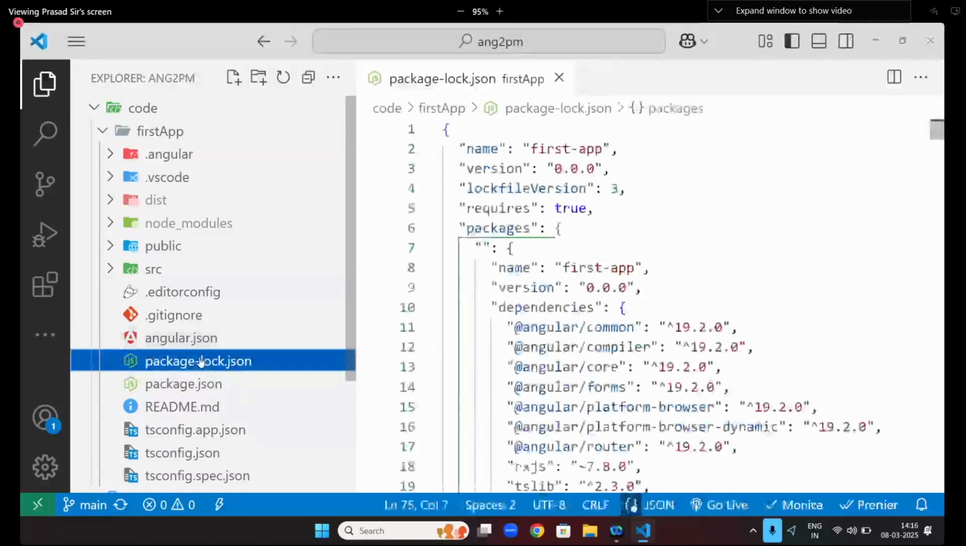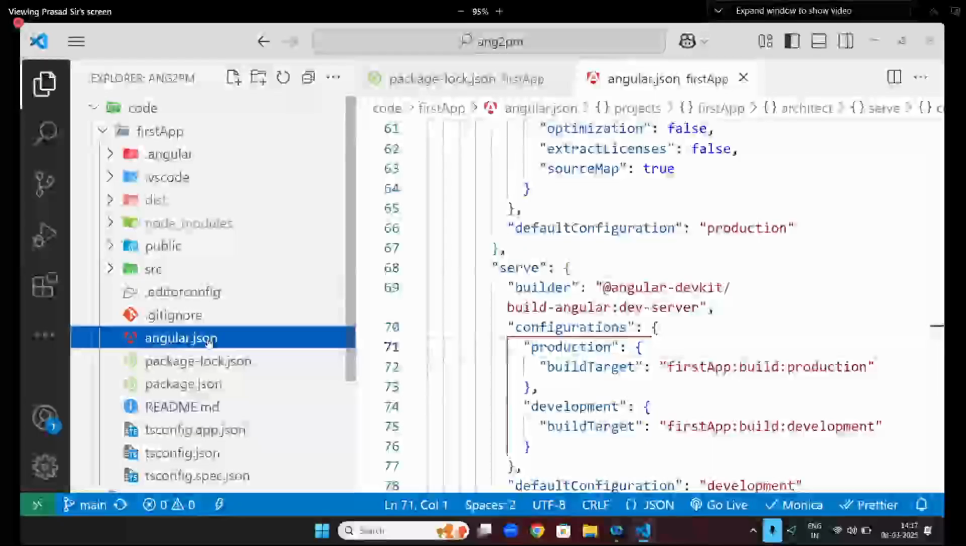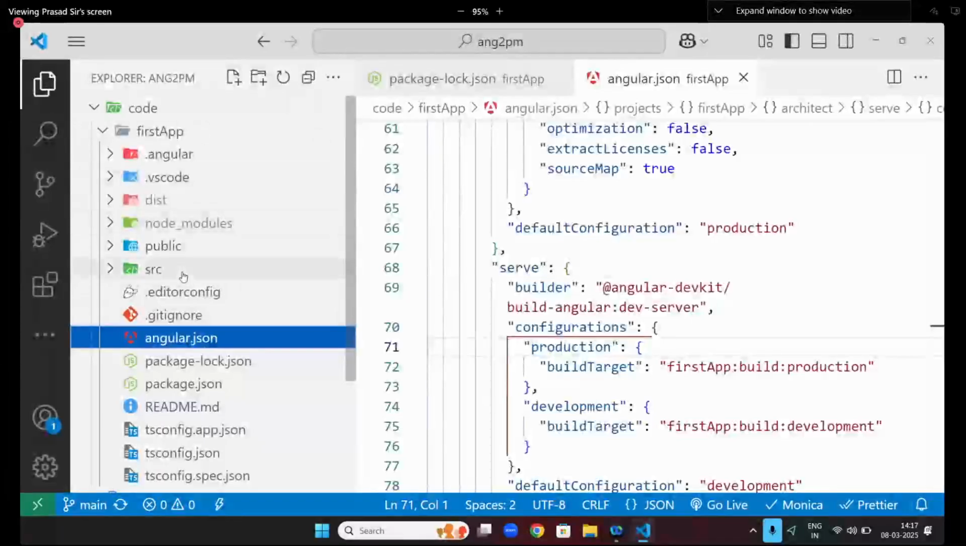What is package-lock.json about? It is the metadata of package.json. Originally, package.json is the metadata of the whole project, and package-lock.json is the metadata of package.json. Correct? Angular.json. Settings. It is the settings of your whole application. Correct? Next, .gitignore is not needed. The remaining things are not needed.